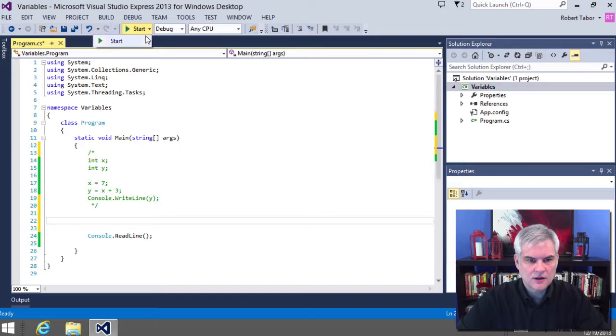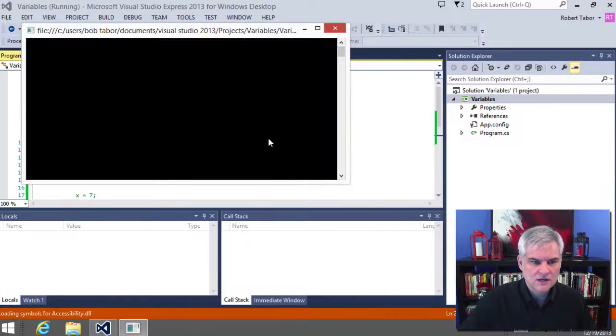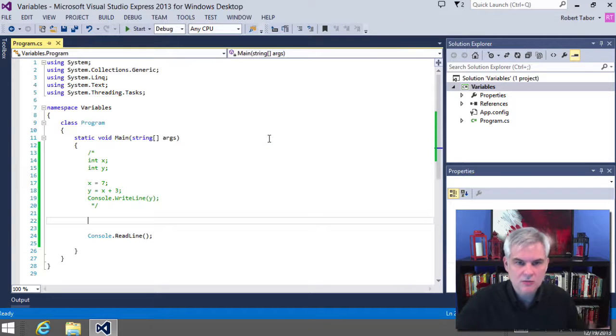So now, just to kind of drive that idea home, I run the application. The only thing that happens is the ReadLine. I hit the enter key on my keyboard to continue on.